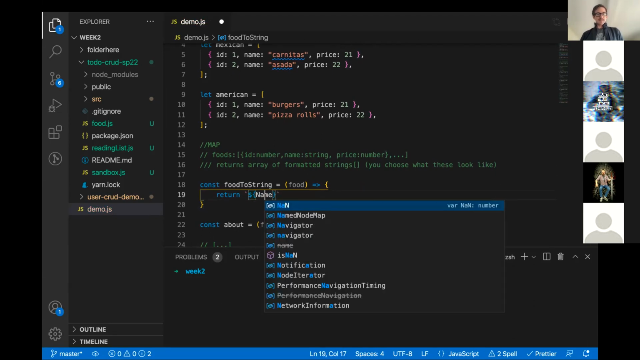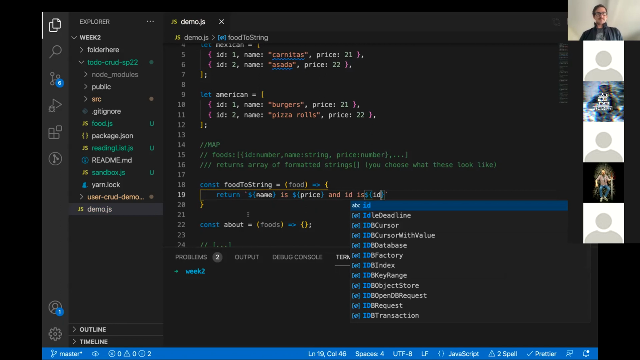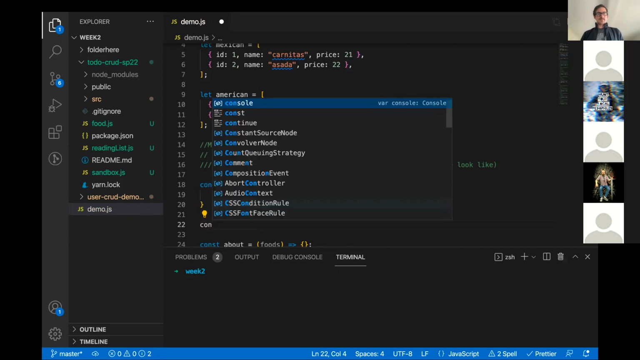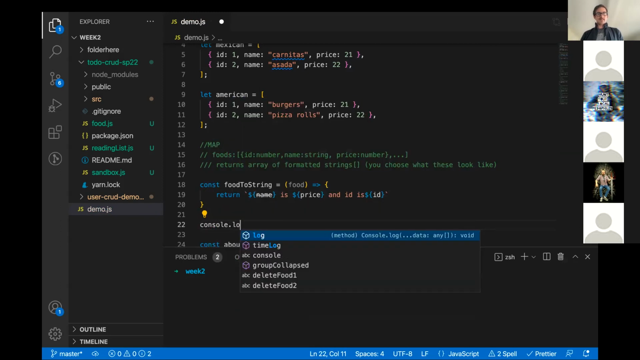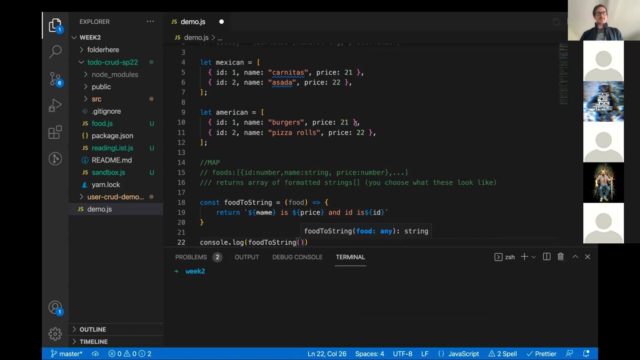Let's interpolate the name, is, price, and, is, ID, because those are the things in my food. So if I do a console.log of foodToString, pass it a food, let's just grab this one.